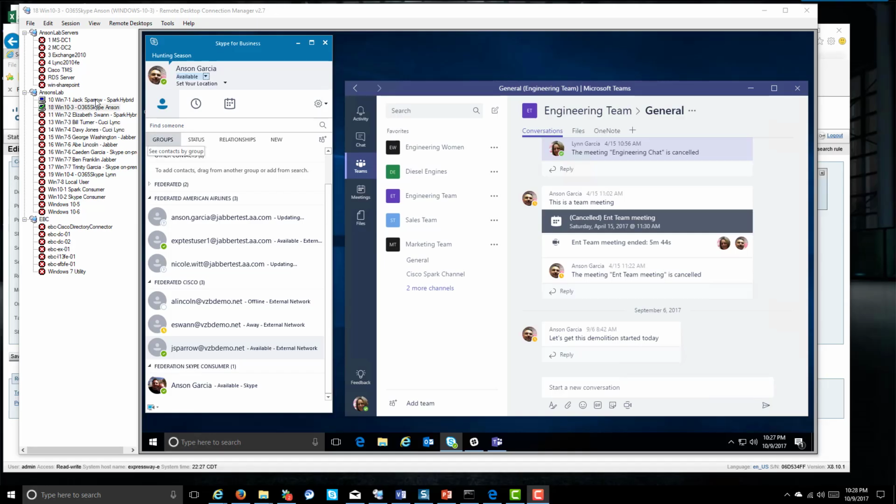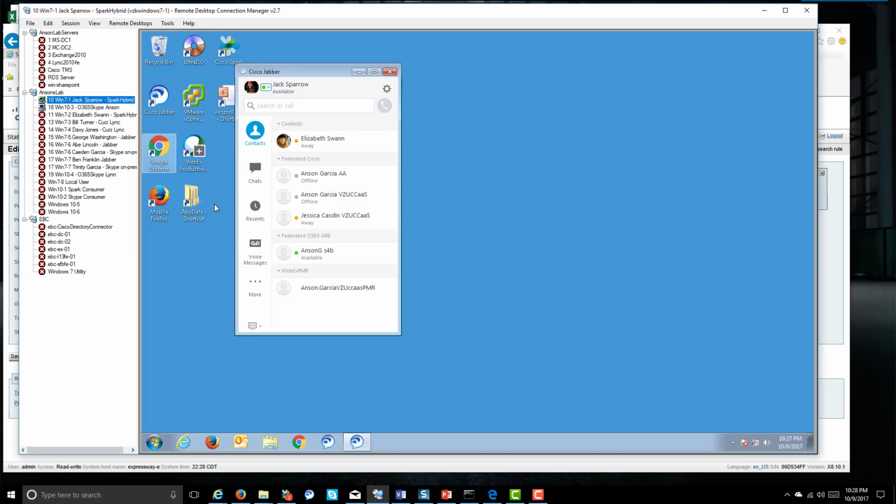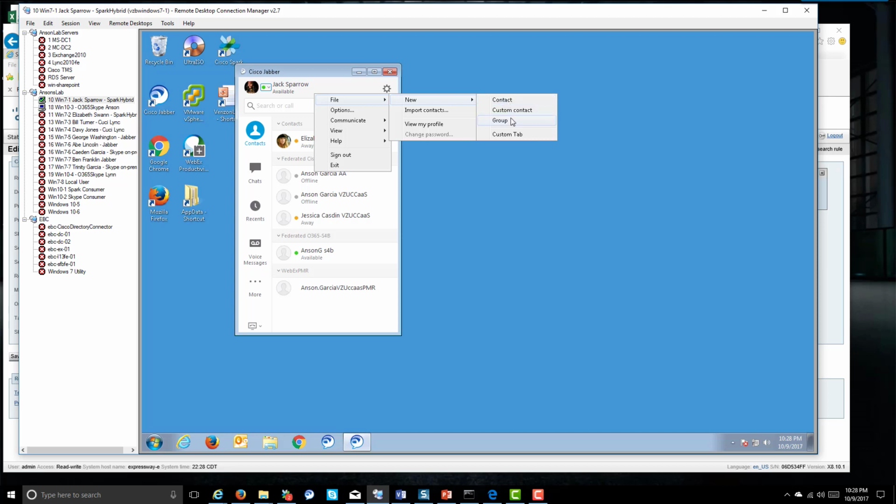Okay, we're going to finish up with a demo, and I'm going to show you that this does work and presence is working and all that stuff. First thing I want to say is the way you add this particular person on the Cisco side. If you want to add a Skype for Business user, make sure that you file new contact, not custom contact. That does not work. If you do it that way, there'll be some trouble with presence.